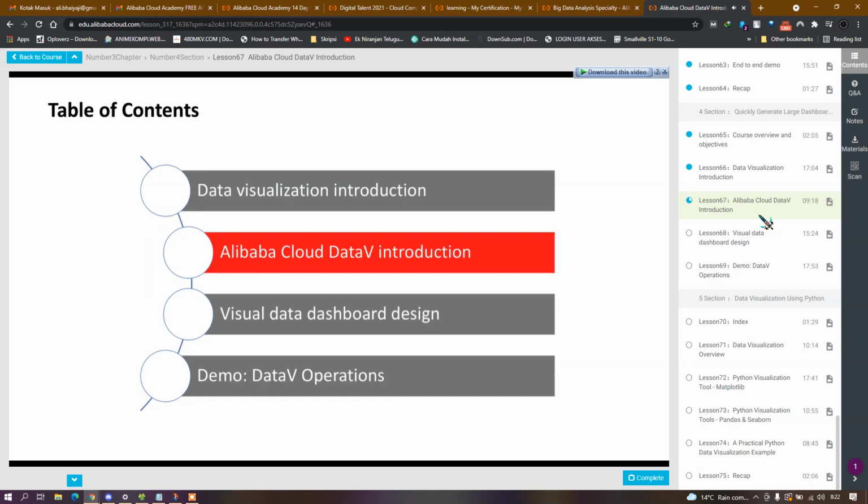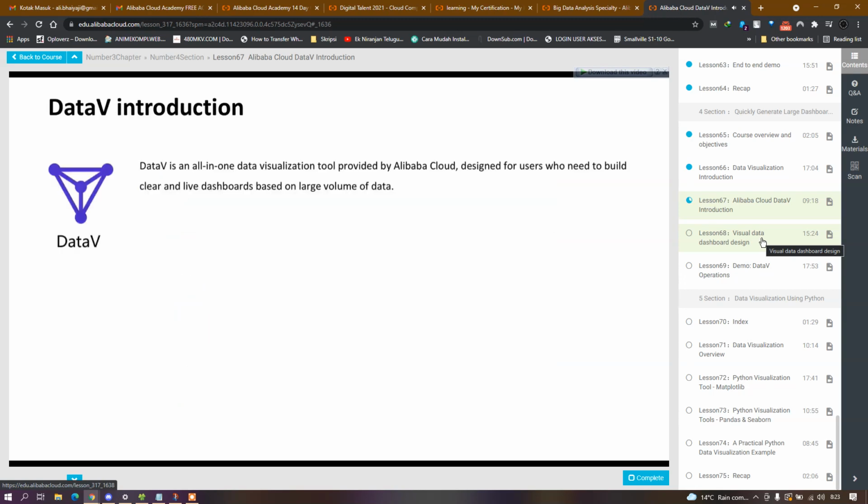Welcome back to Alibaba Cloud Database Training, Chapter 2. In this chapter, we will introduce the data visualization tool called DataV, which is provided by Alibaba Cloud. And first, what is DataV?